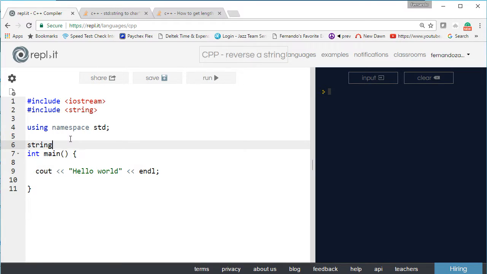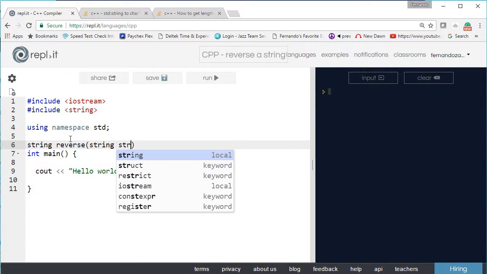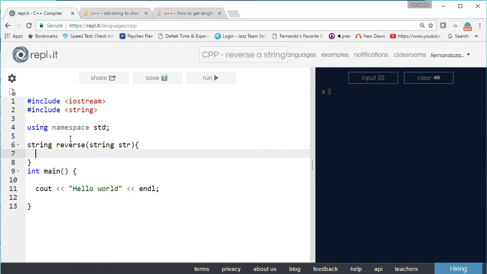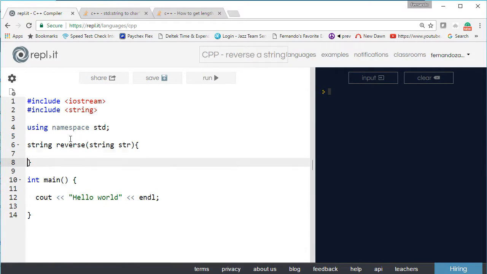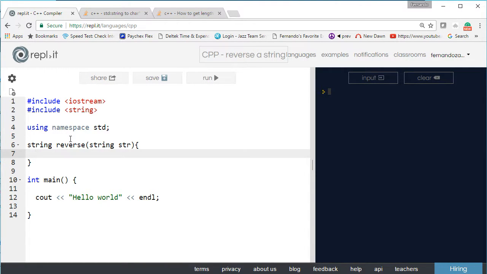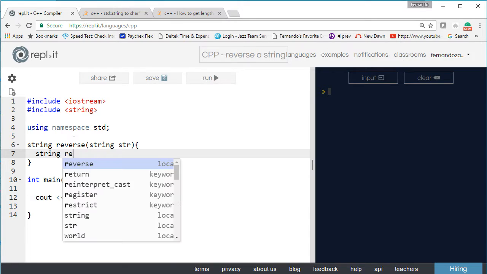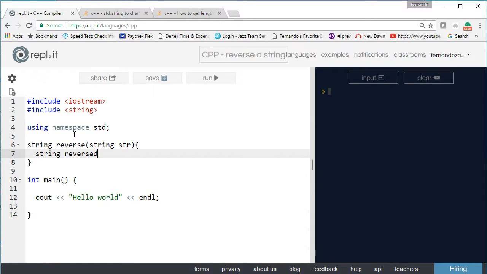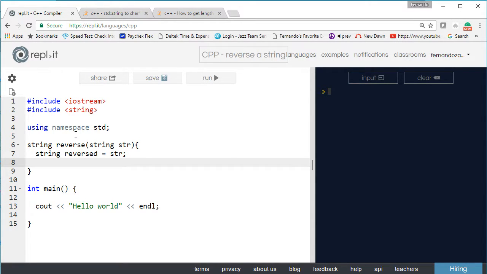Let's write our function. It returns a string, and we call it reverse. We take a string as input, and we just call it str for lack of a better name. For now, let's just return str. Let's take another string, reversed, equals str. We're not going to do anything at this point. We're just going to return reversed.